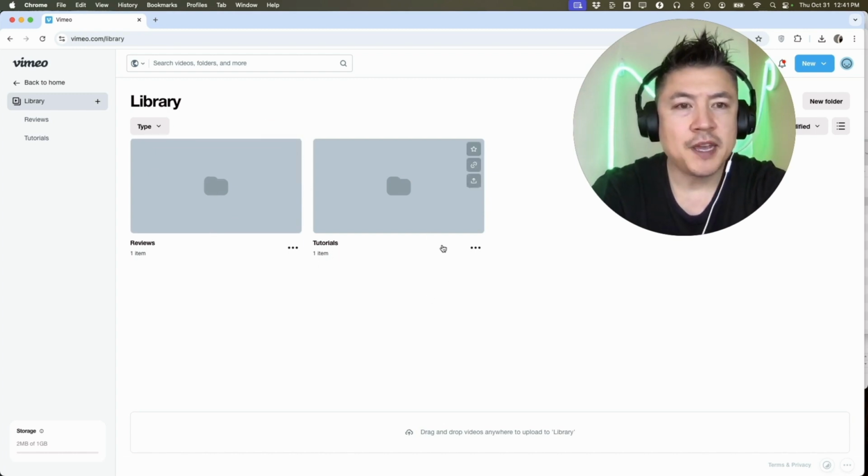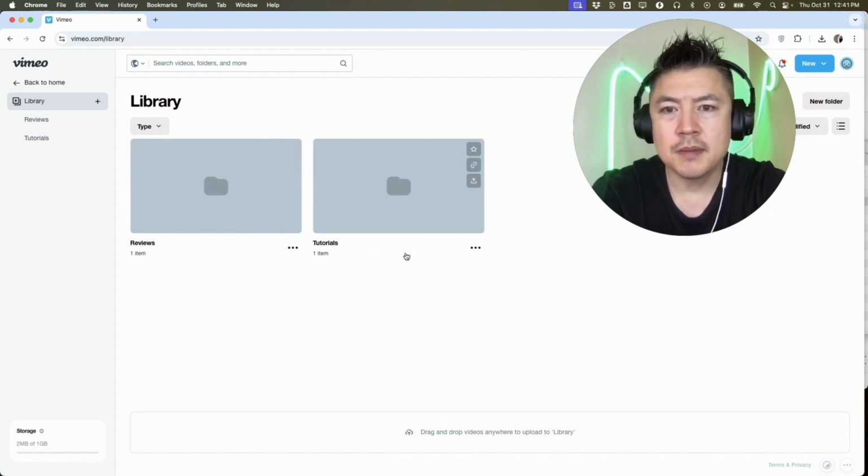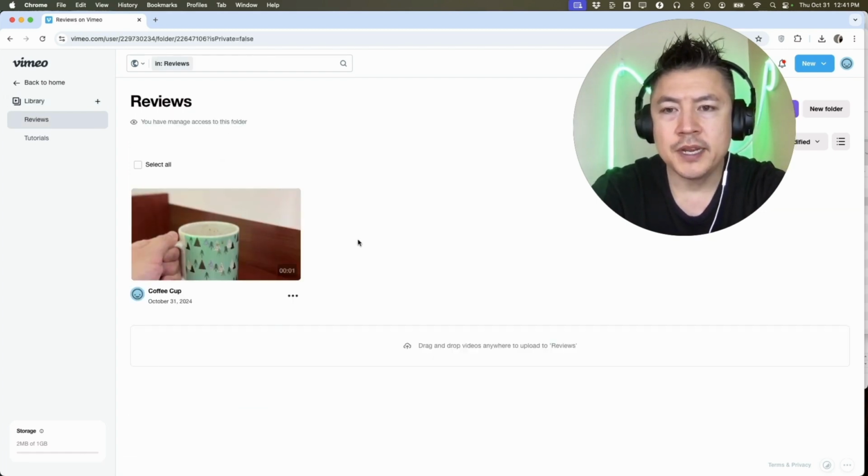Now, if you want, you can actually make folders inside of folders. So for example, let's say here this reviews folder. In here we have physical reviews and then we have software reviews. We can go ahead and split that up inside as well.